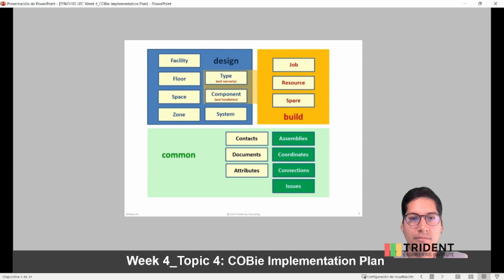Each of the yellow boxes in this diagram is a separate spreadsheet within the overall COBie workbook. Notice that the information is organized into information provided by design, information that's provided by construction, and information that's shared in common. Let's start by looking at the design information.